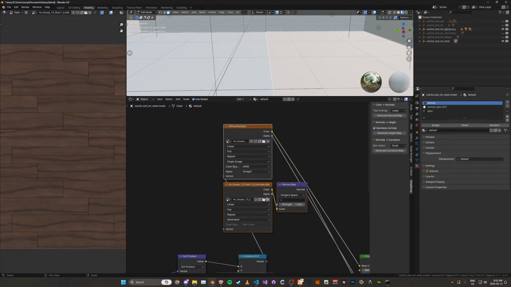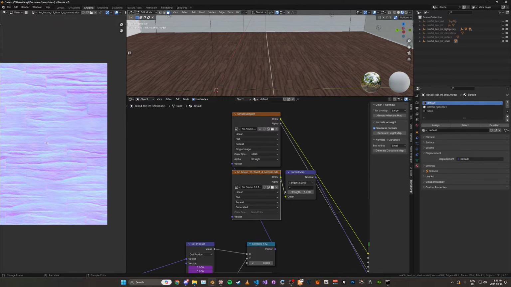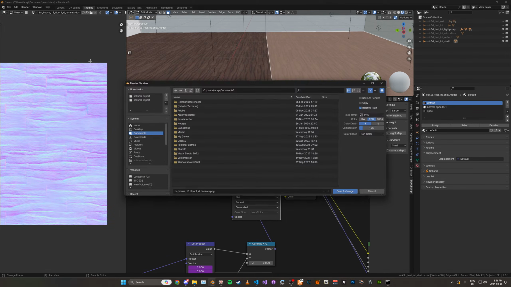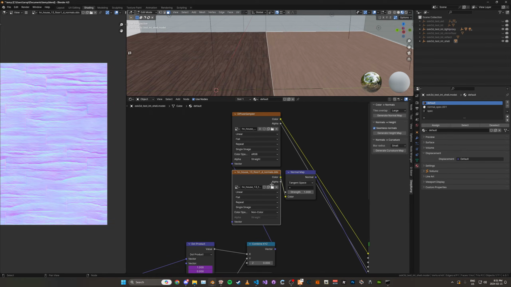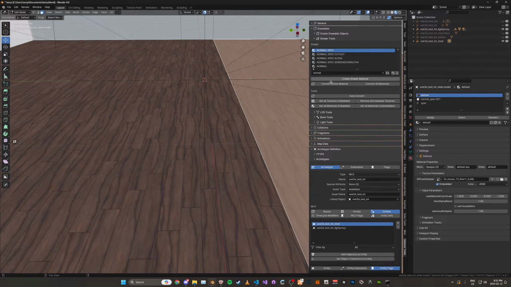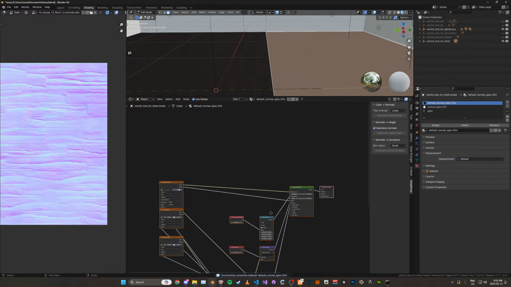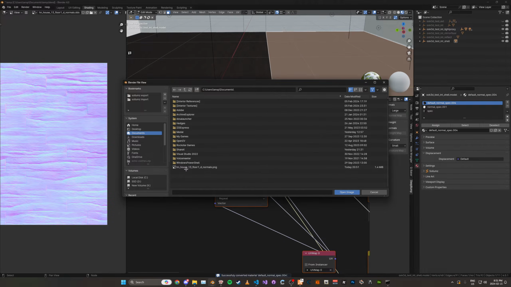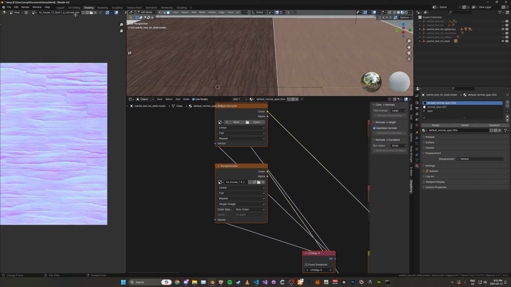Then wait for it to generate. You'll see it'll create a normal map, and just go ahead and save it from the image editor like this. Save as. And we're just going to delete these nodes, and we're going to convert this now to a normal spec shader. And now we can input the bump sampler as the normal map that we just created.